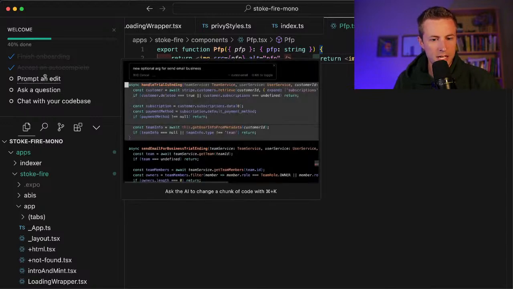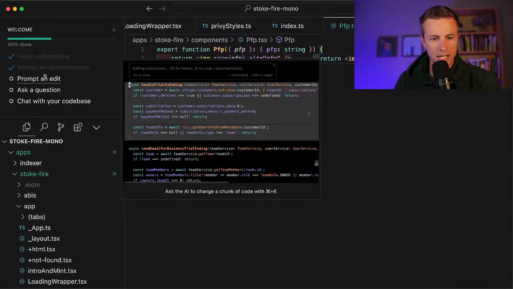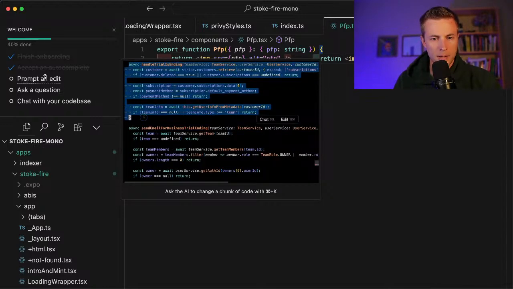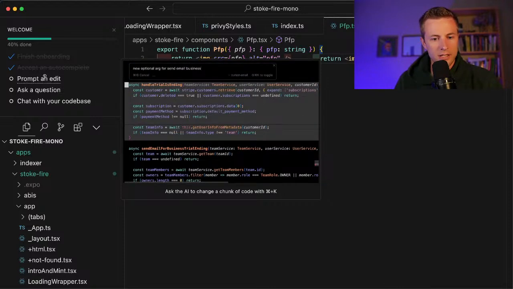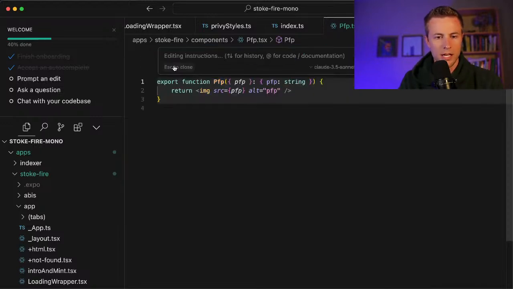Okay, prompt and edit. How do we do this? Ask the AI to change a chunk of code with Command K. Oh, okay. So we just highlight, Command K, tell it to do something. All right, I have an idea. Let's do Command K. Let's see if it could do this.